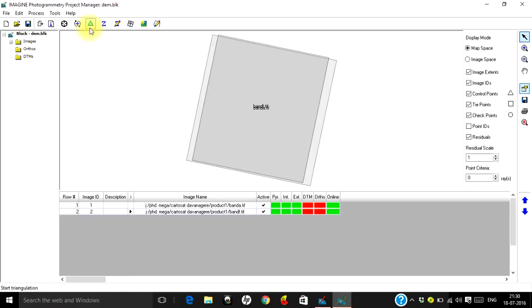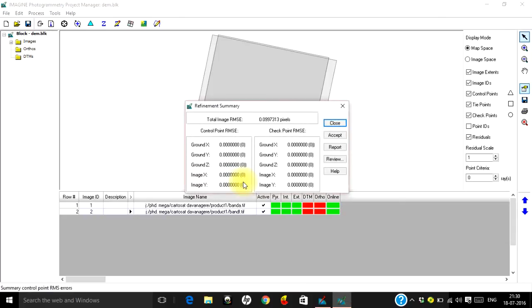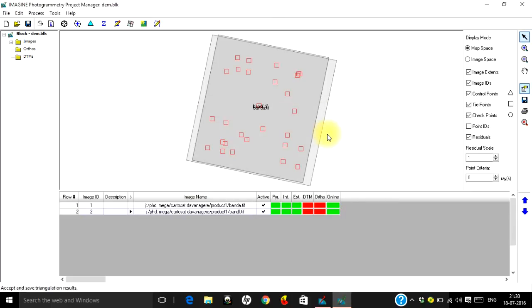Now you have to carry out something called aerial triangulation. What is aerial triangulation? Again, I advise you to go through the theory, because explaining the theory behind triangulation or vertical exaggeration, etc., is definitely beyond the scope of this tutorial. Let's click triangulation and take default block triangulation and click OK. Here it says the RMS error is 0.09 pixels, that's close to 0.1 pixel, which is quite good. Let's accept that.